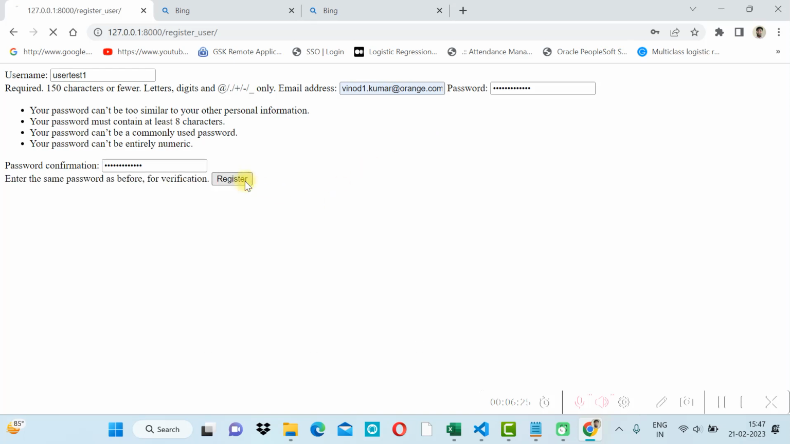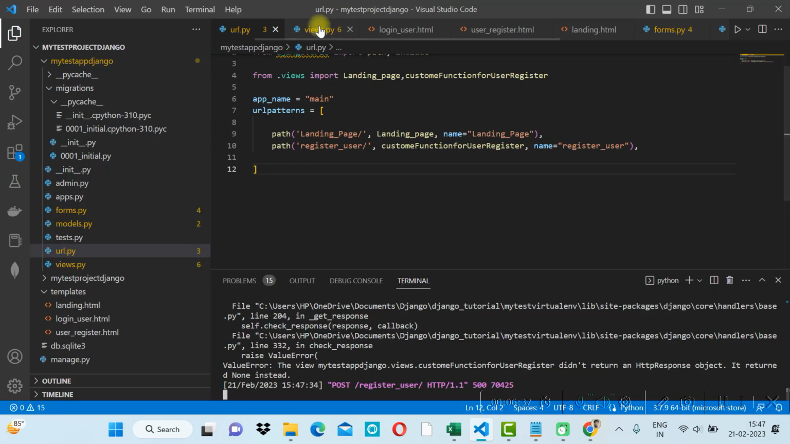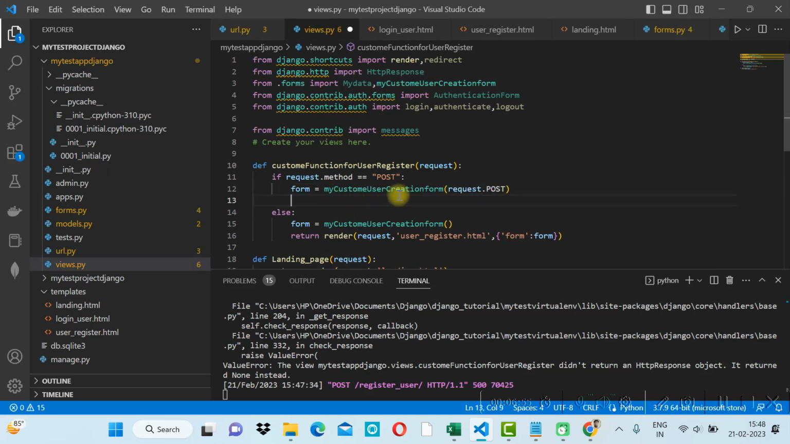Then click on register. It will give an error because in the custom function we didn't return an HttpResponse object. So what is happening when the method is post? It is going inside this. So we need to write here. We will take the form, and inside this we will get the data from request.POST. So we will get the data from the front end with the help of this request.POST.